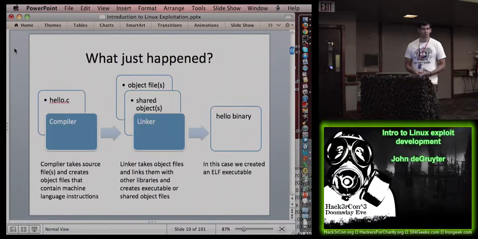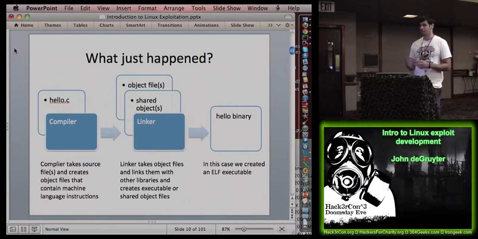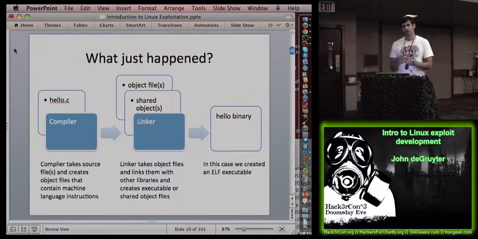So what just happens when we run that compiler? Basically, the compiler takes the source code file or files and creates object code and object files. And then the linker takes those object files, tells them how to communicate with shared libraries, shared objects, and then it creates a binary file, which is executable. And that's our executable.